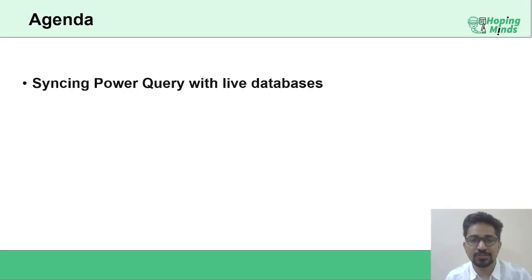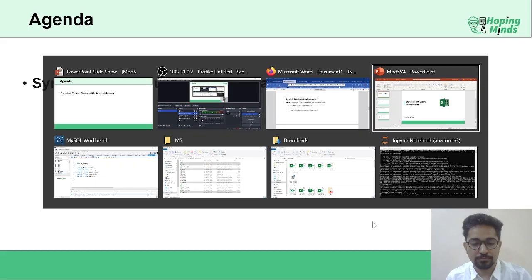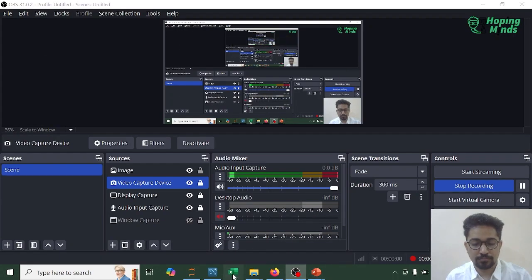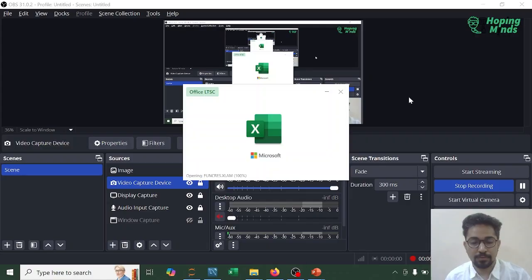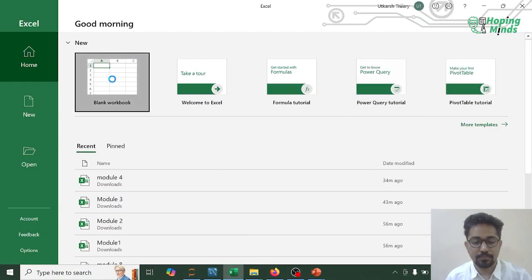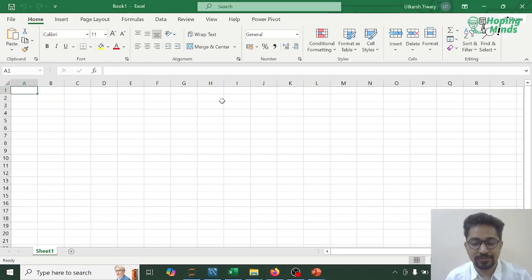So far, till the previous sessions, we have seen how to export SQL outputs into Excel, how to connect SQL files, and how to import tables from different CSV files into MySQL and Postgre. So let's switch to the Excel window. So guys, over here we are in the Excel window.